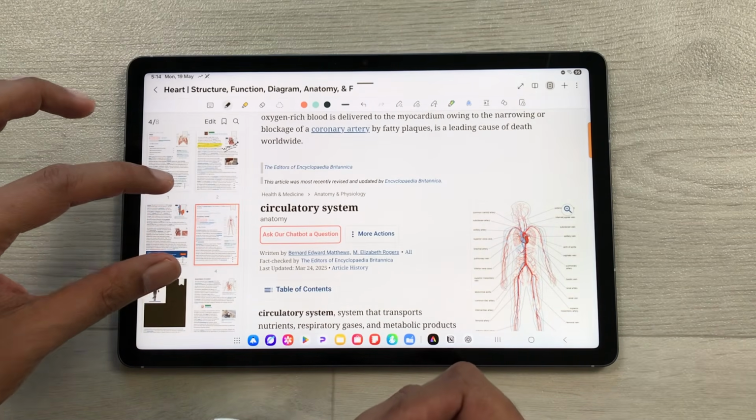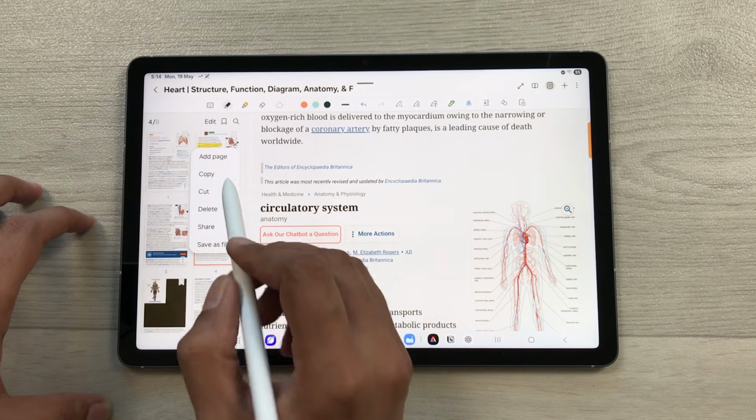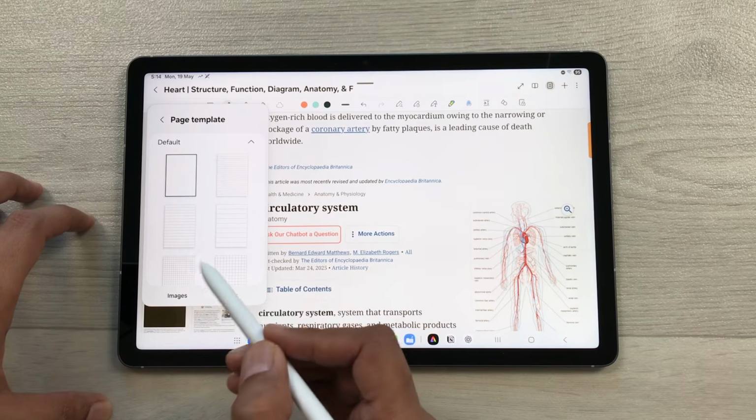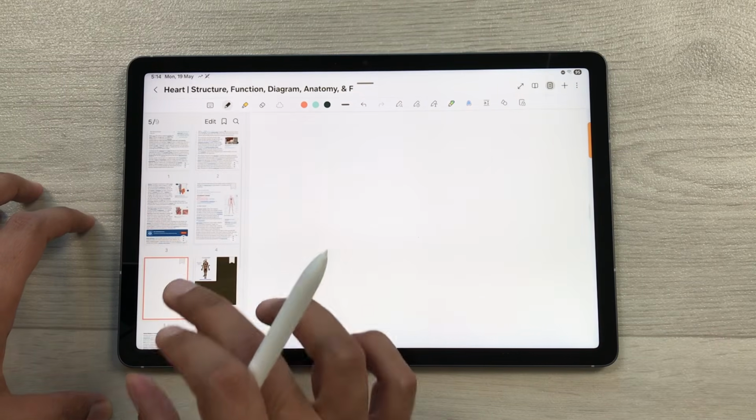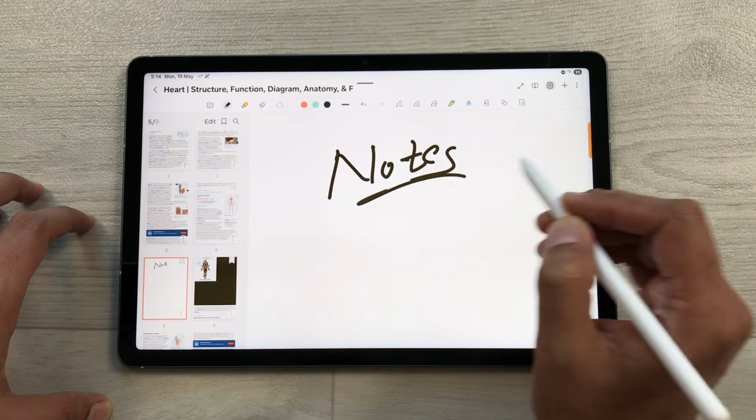So for example, I want to add a new page after this page. I will select these three dots from here, and then I will select add page. So then you have to select any page template. So I will select this template, and you can see a new page has been added, and now you can start working on this page as well.